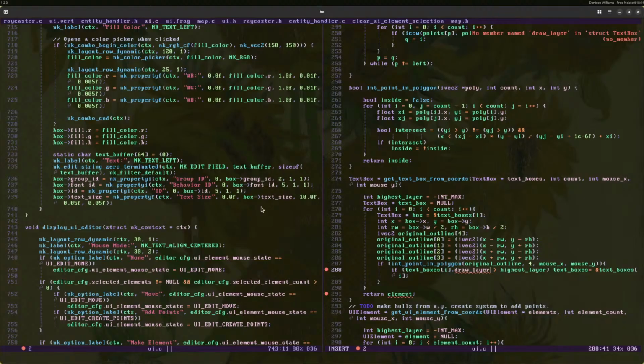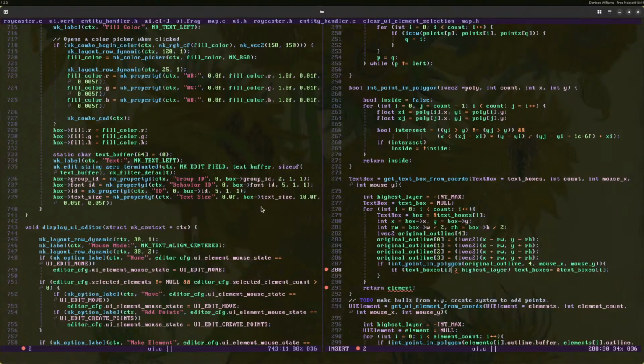The draw layer, I do have a draw layer for the text boxes. I don't know why that's not showing up. Or if I don't have it, then I should. I swear I did. Maybe I didn't actually. We're just not going to do that then.